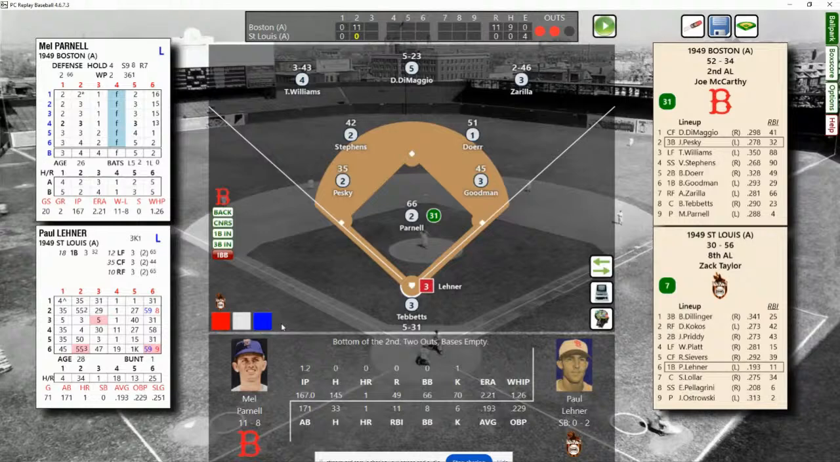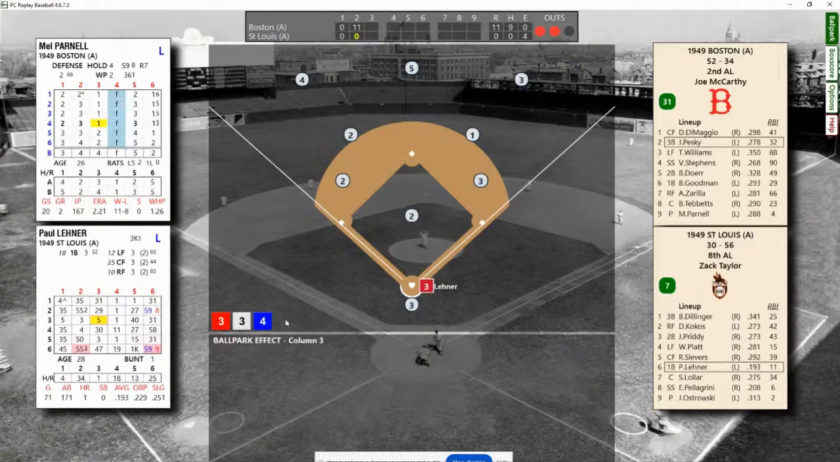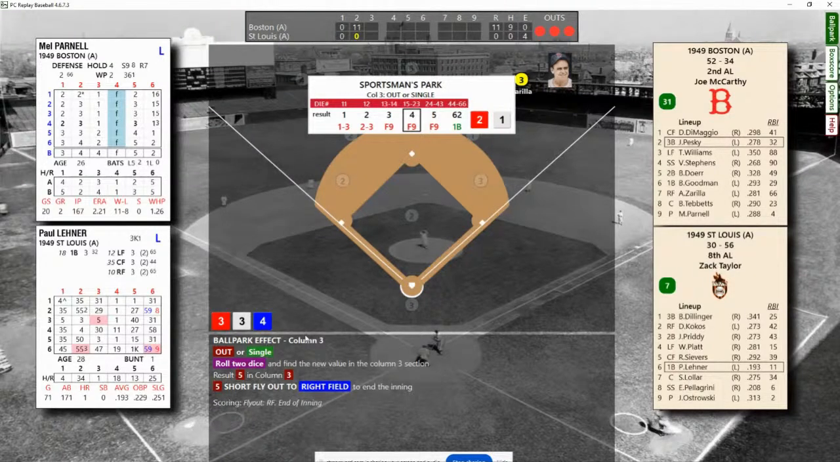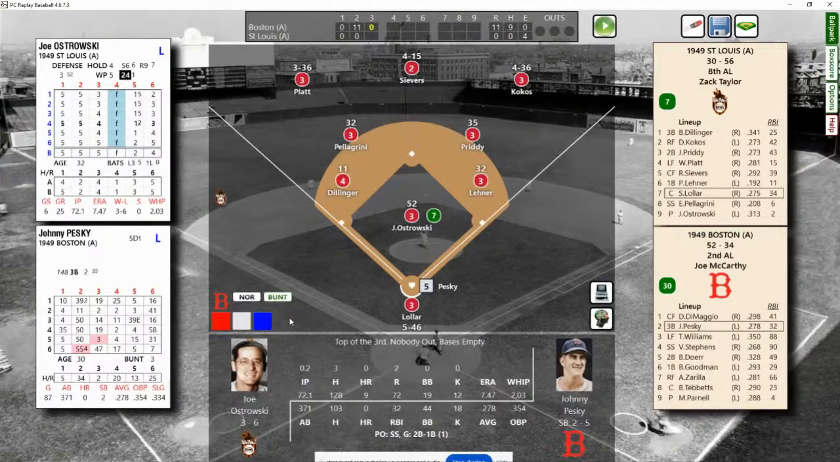And Paul Leonard, he's hitting .193. He's a lefty against Parnell. We've got a ballpark effect roll. This time, however, 44 and above is a single. 21, it's a fly ball to right field. And just like that, the inning's over. Top of the third, 11-0 the score.